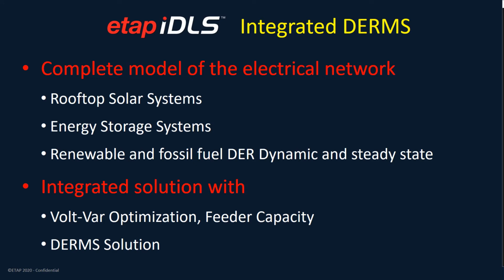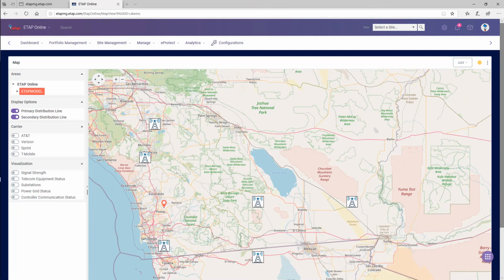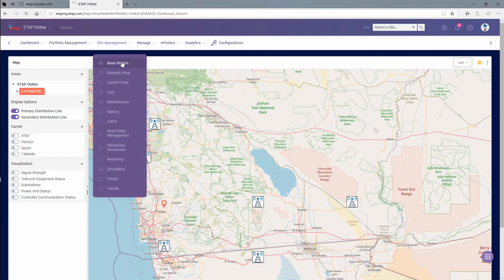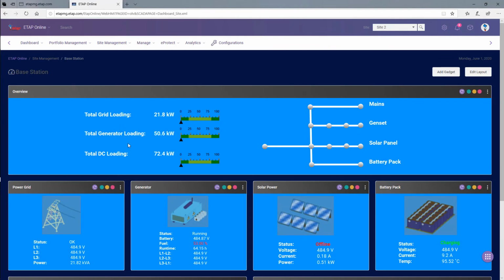The ETAP iDLS system is integrated into the DERM solution of ETAP ADMS. The Operation Real-Time Twin model includes DERs such as rooftop solar systems, energy storage systems, and any other DER. It communicates with the volt-var optimization systems and works with the feeder capacity calculations to determine strategy of load sharing. The ETAP iDLS solution integrates with the ETAP DERM solution. It monitors all distributed generation assets. This includes grid interconnection, fossil fuels, generation, renewable, and energy storage.